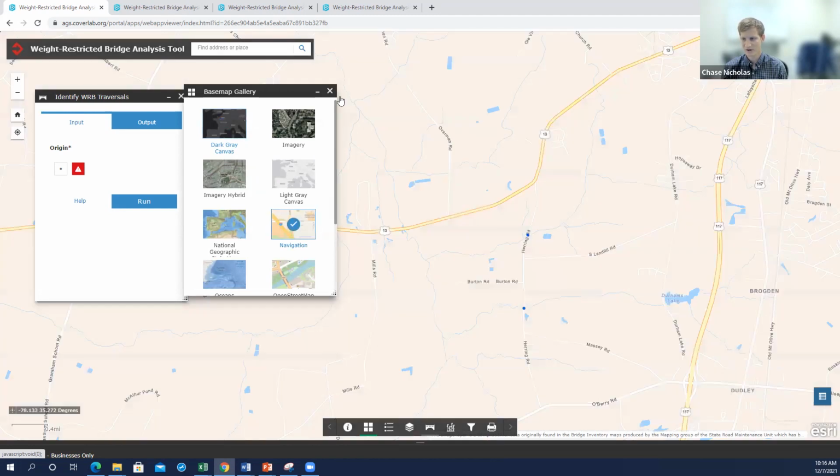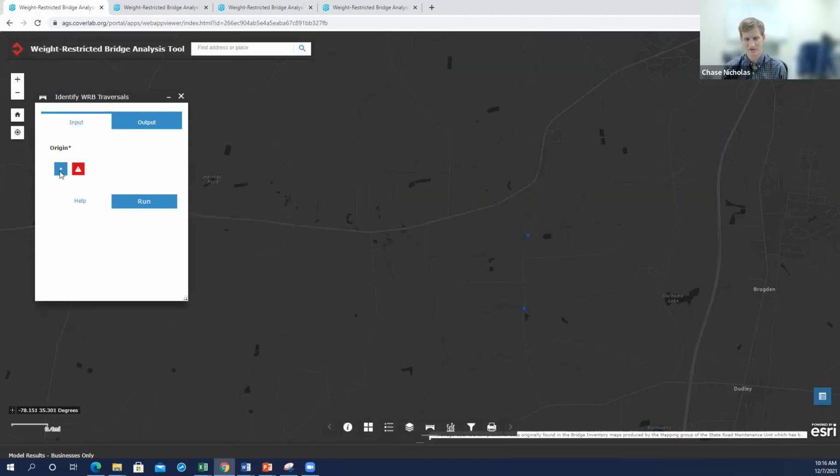And when you decide on a point that you'd like to assess for weight restricted bridge dependence, you can click on the origin point here and place it wherever you'd like to. And I'm going to place this marker down near this road intersection here. So maybe we have a site that we want to use for economic development, but we don't know how it's going to be impacted by weight restricted bridges.